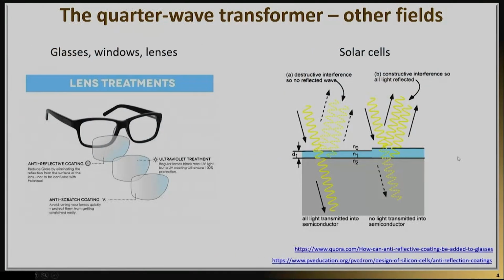Another example I wanted to give you here is related to optical frequencies. As I mentioned, this is not just done for RF frequencies, but is also done for optical frequencies. And the example I want to give you is anti-reflective coating in glasses. In the old days, we didn't know how to do that. So what used to happen is that you would have some incident light coming.